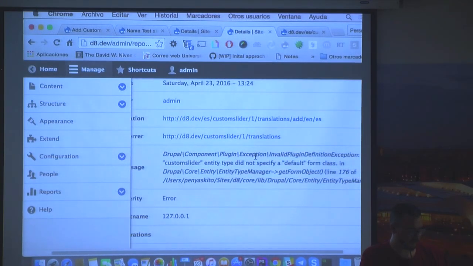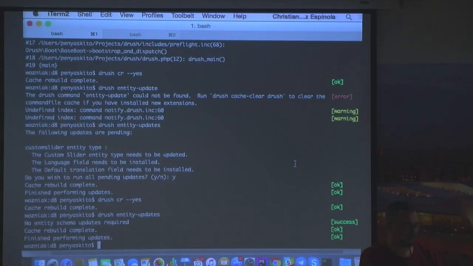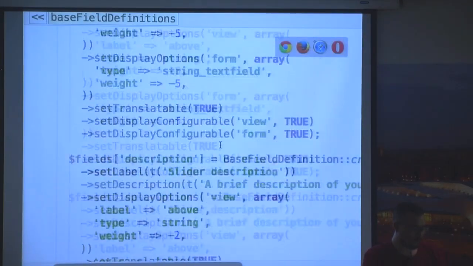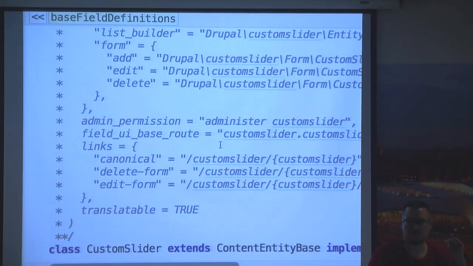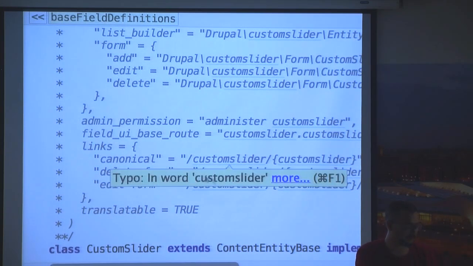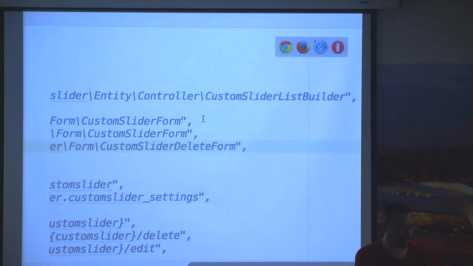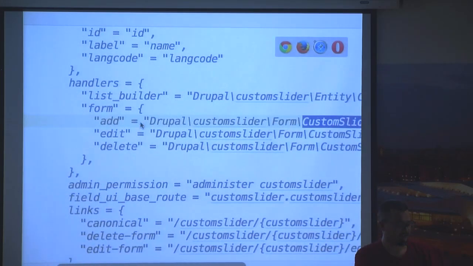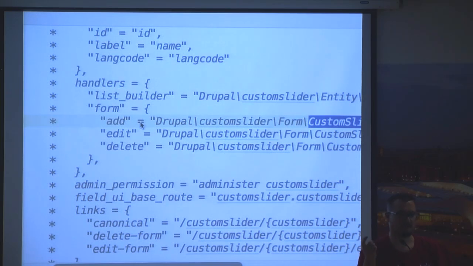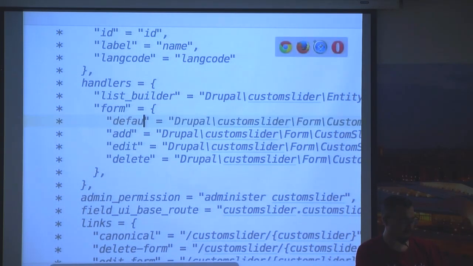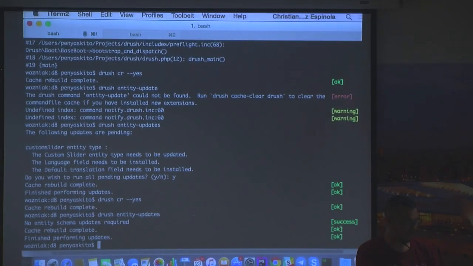So there's an issue here. You didn't define a default form class. So in our entity definition, we are saying which form we are using for creating, editing, or deleting our data, and we use some keys like add, edit, delete, and we map each with a form. So the content translation module is creating a form for you, but as a convention, we are trying to use a form called default, but we didn't define it, so let's just use this one and clear our cache.